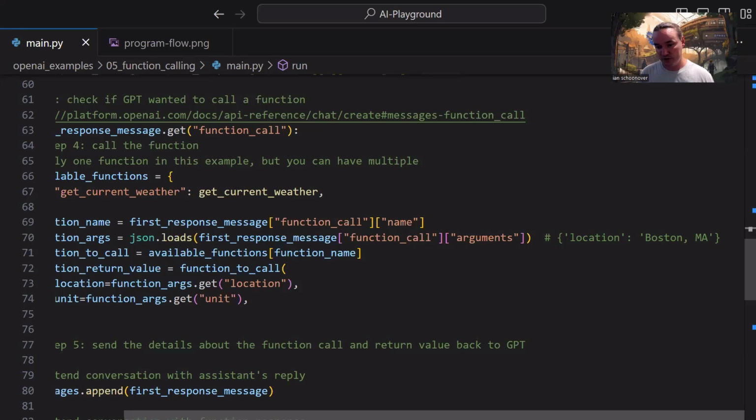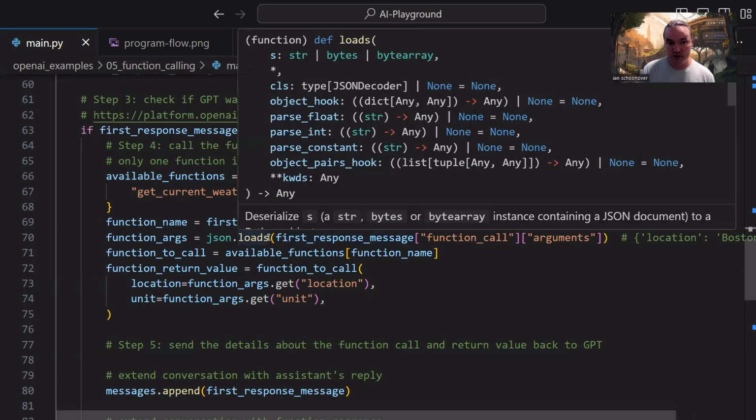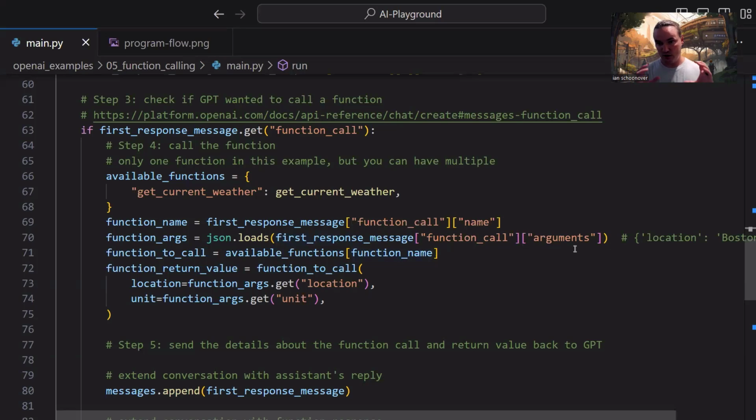Because remember, our function requires, at the very minimum, a location argument. So we use JSON loads here, essentially just wrapping this argument's value in JSON loads. It'll serialize it into a data type that we can work with in our Python code. Function to call is going to be the available functions object here with the function name as a key. In this case, it'll be get current weather, which will turn the function to call variable into the get current weather variable, or essentially it'll point to that function. Whenever we invoke function to call, we're actually invoking our get current weather.